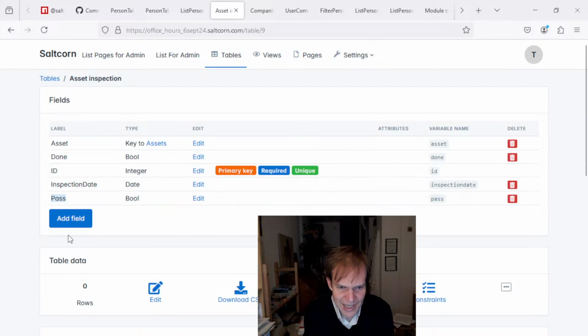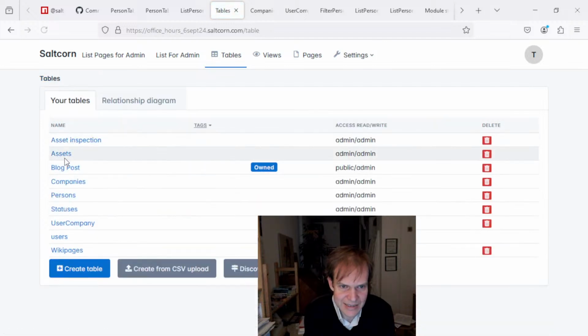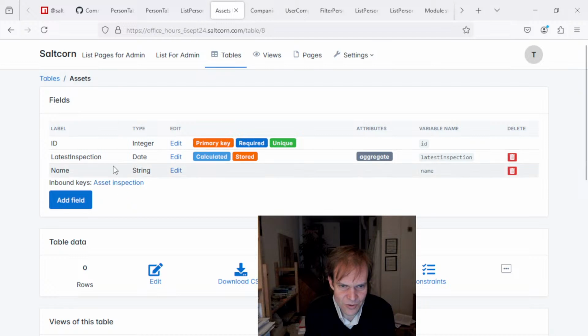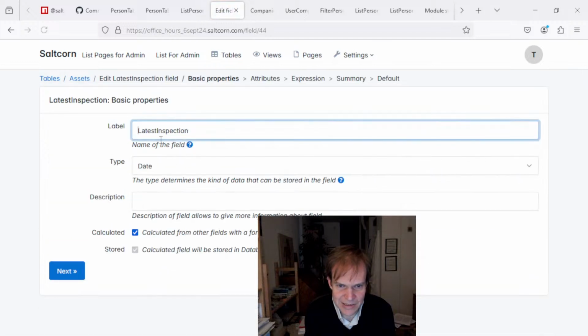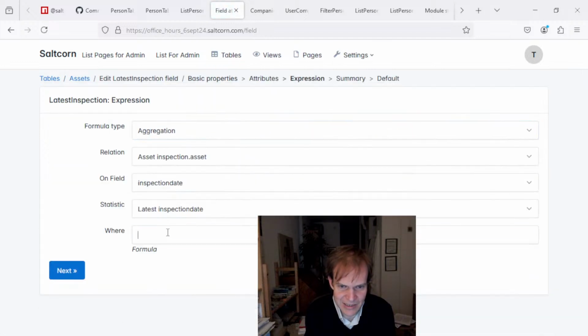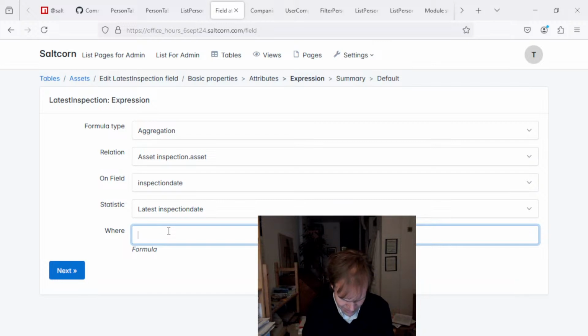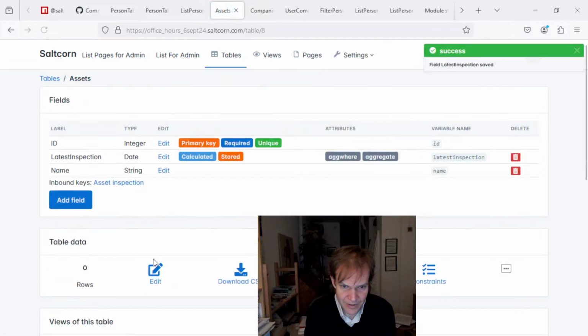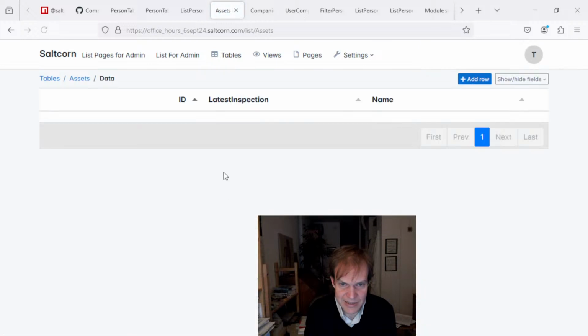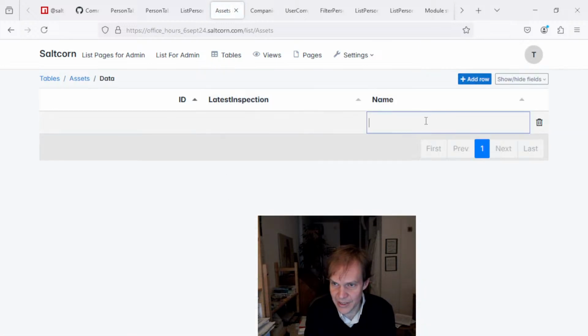So, okay, actually let's go back to the assets. So, latest inspection now, we need this. This isn't just any inspection, it needs to be done true. Right. Okay, so let's start by getting some assets. So I will do big microscope.